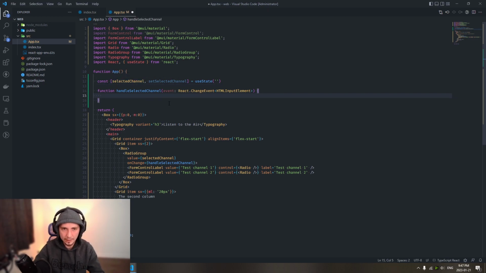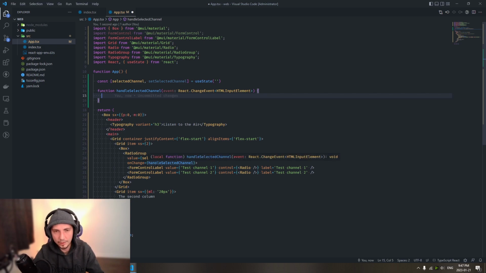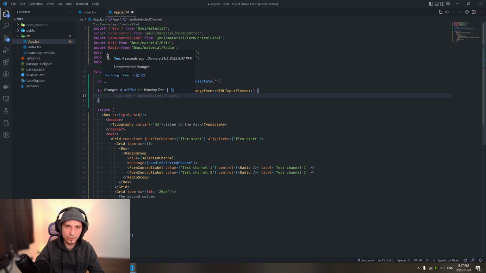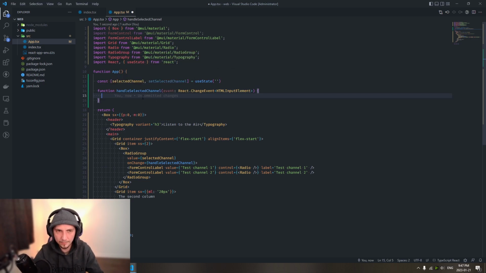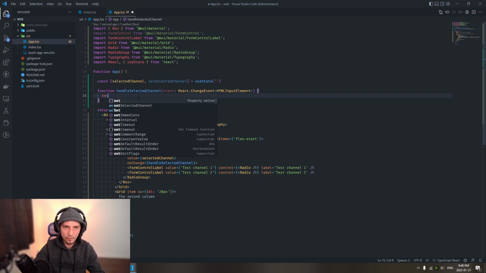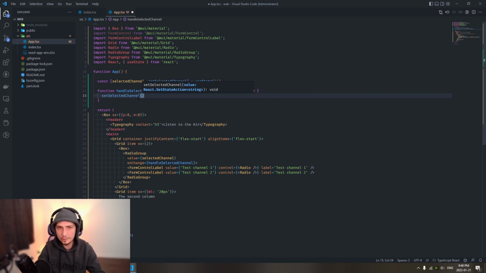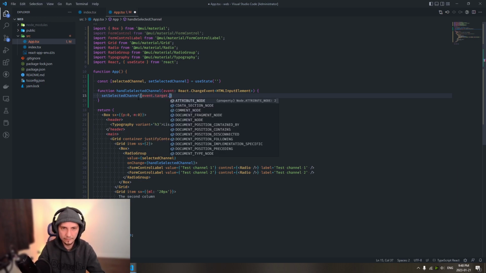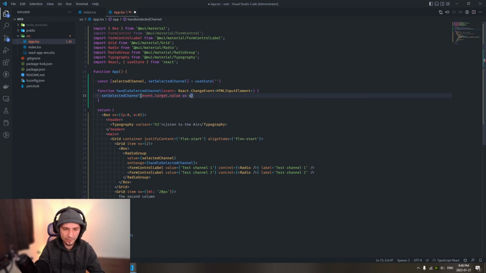Okay, and so in this handle, we're receiving this event, which is coming from the HTML input element. In our case, it will be a radio button. And each time we click, we change the state. It raises this event on change and passes it into our handle function. And we can set selected channel, and here should be string. String will be like event target value as string.